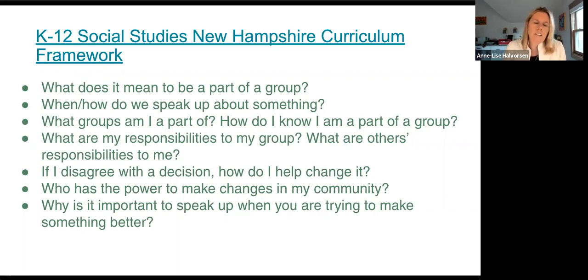And so I wanted to mention a few questions that jumped out at me. I was really impressed by a lot of the content of the curriculum framework in New Hampshire, because it really gets at the importance of civic content. Someone asked in the Padlet, what social studies content should we be focusing on? What content actually gets taught?